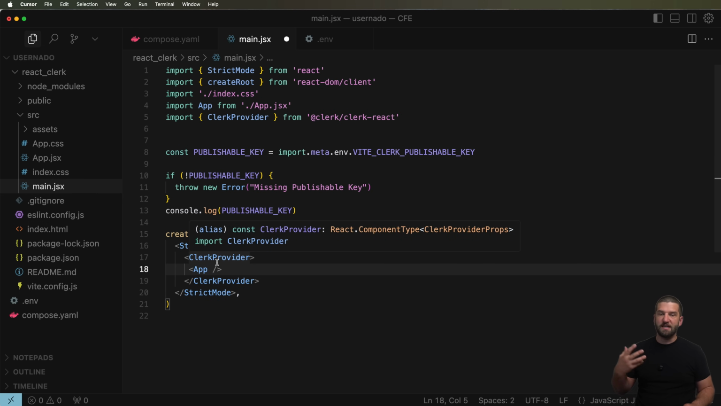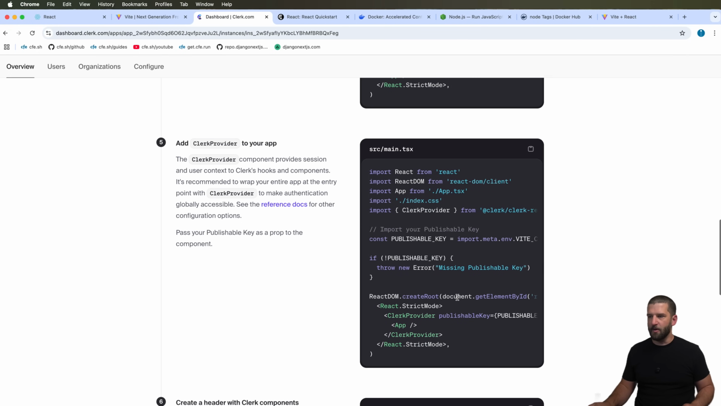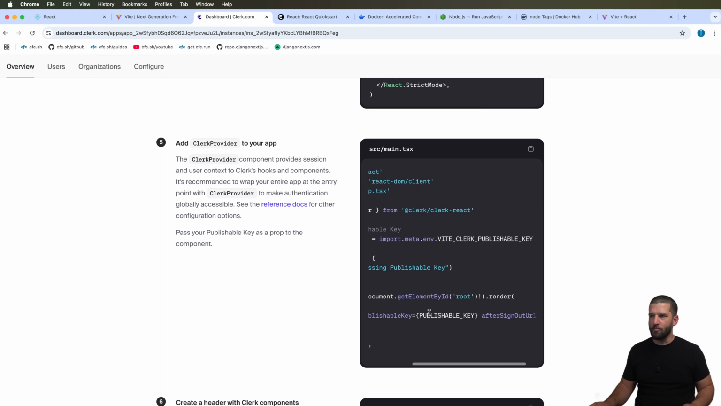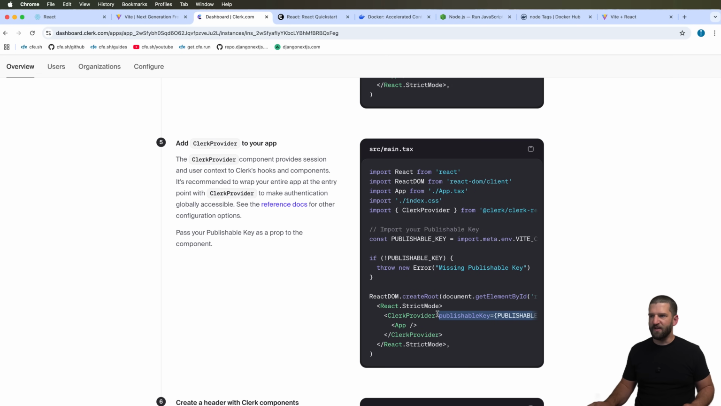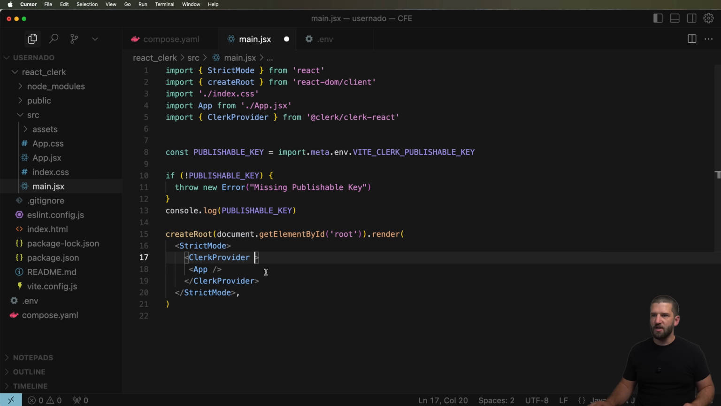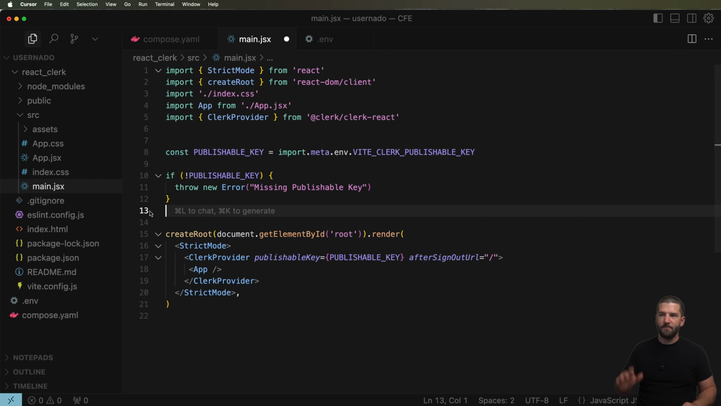So this provider is going to give us a bunch of stuff that we'll see in just a moment. The key part is we need to add in our publish key, and then after sign out URL, you can do some configuration in there for those two things. So we'll come in here just like that. So the injected publish key and then some other arguments that you might want to add. For now, that's just fine. So we'll go ahead and save that.